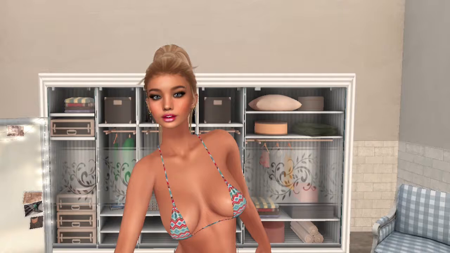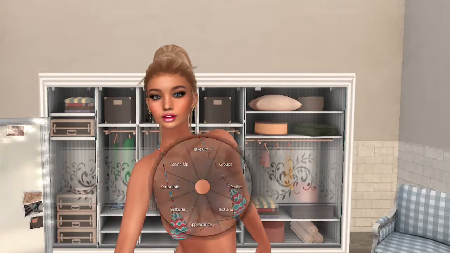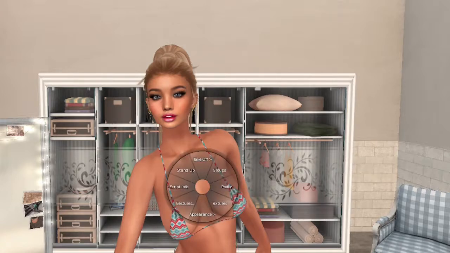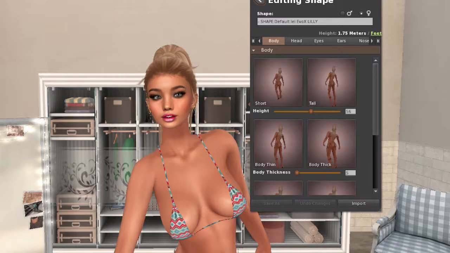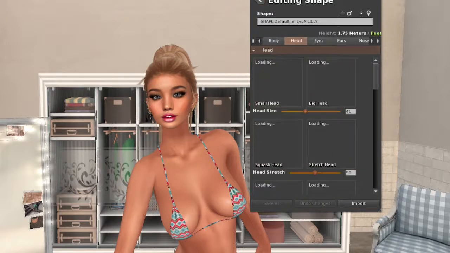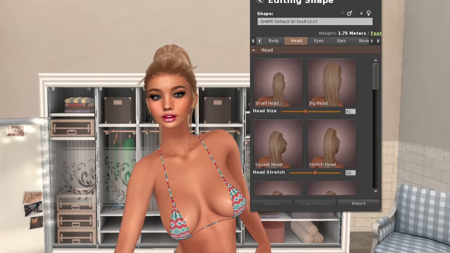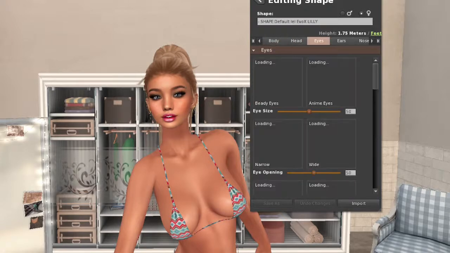Once you get onto your pose stand, and you are wearing the default shape, you right click on your body and click appearance and then edit shape, and then this menu bar will come up. Up at the top, it will tell you the name of your shape that you're wearing, and there are some tabs up here: body, head, eyes, ears, nose. Those are the different tabs for the different parts of your body.